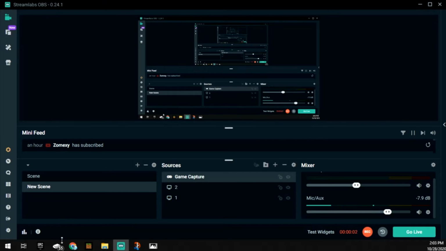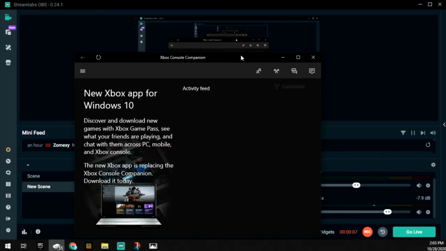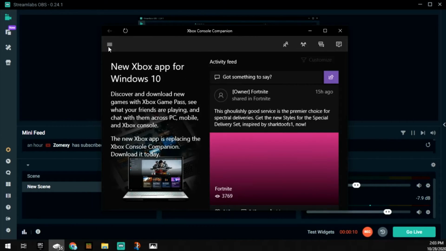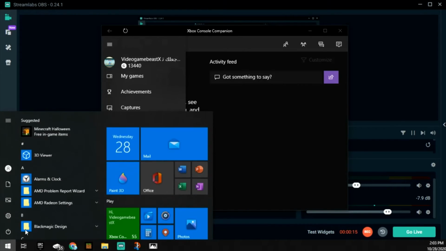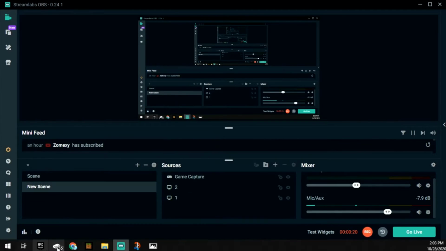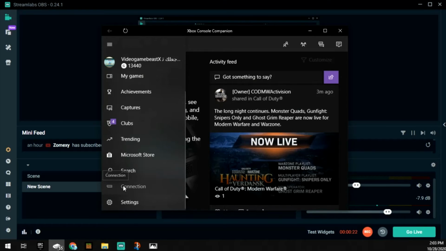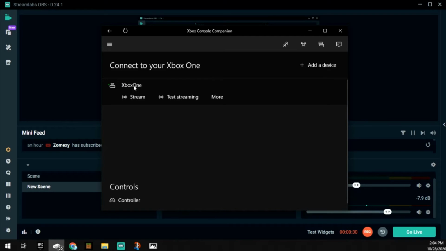Next, you want to go to the Xbox companion app. Pretty much every single Windows computer has this, so you just want to go down to the taskbar, scroll all the way down, and find it. But I have mine pinned, so you want to go down to connection, and let's say connect to your Xbox One. I'm going to turn my Xbox on. Make sure it's connected to your Xbox through Bluetooth, and then you can stream.